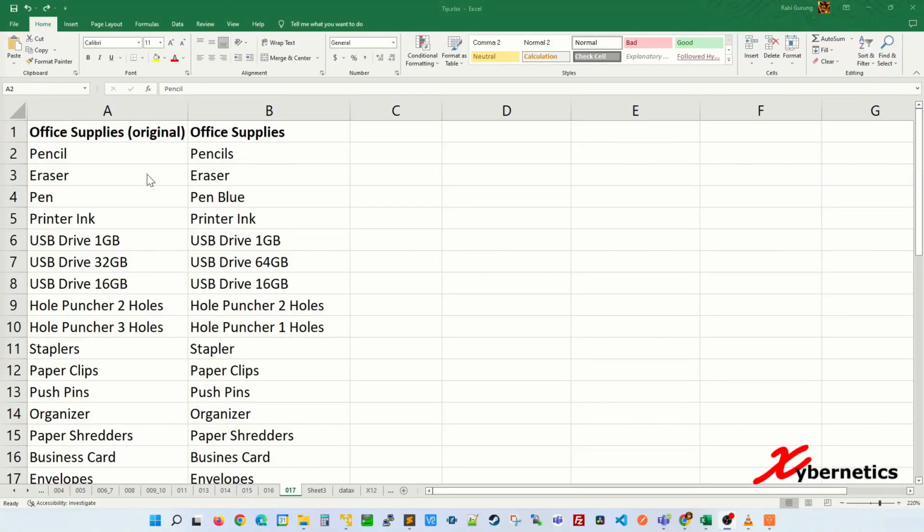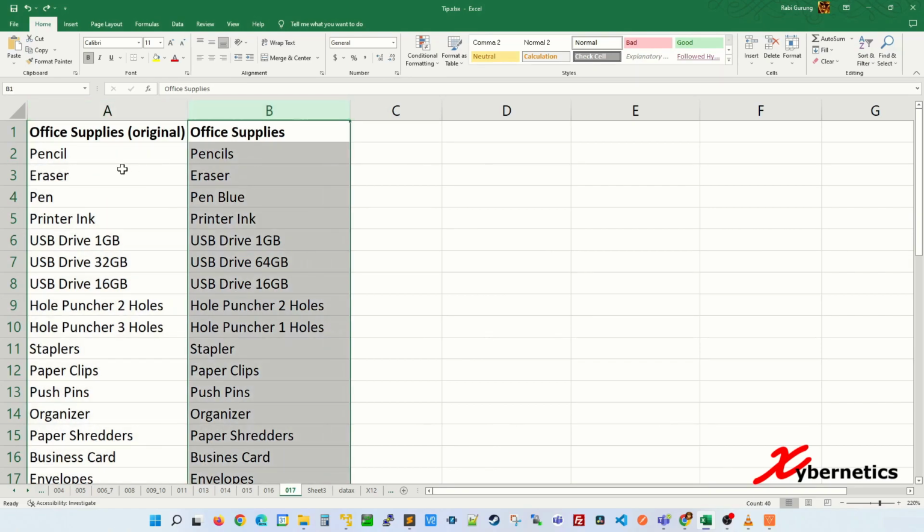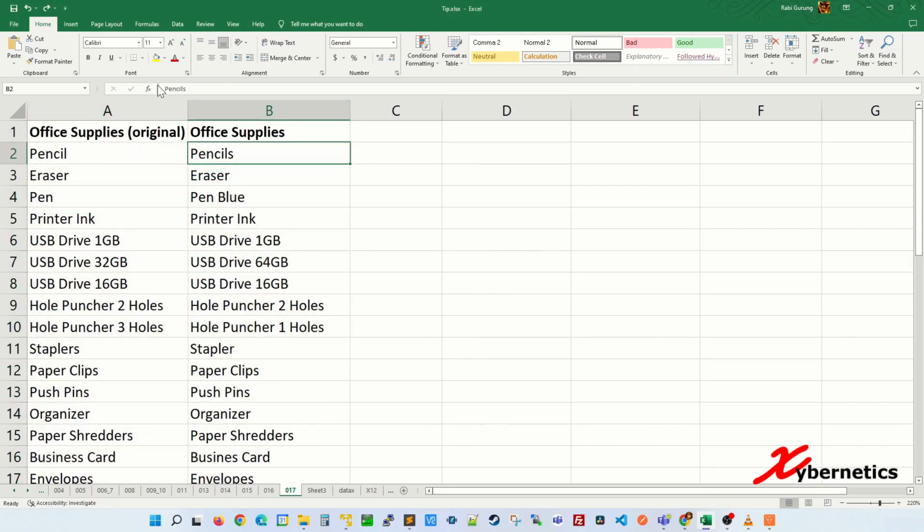If you have to compare two datasets, for this example, column A dataset and column B dataset, and find the differences, don't do it manually like that. This one has pencils, this is pen and pen blue, and this is 32 gig and 64 gig. This can be long and tedious, especially if your dataset is very long. Let me show you a more productive way to do it.